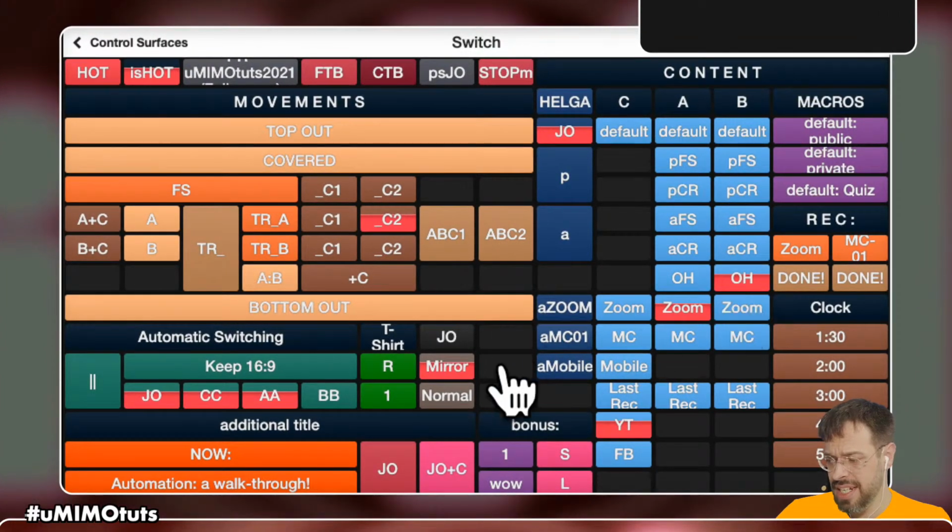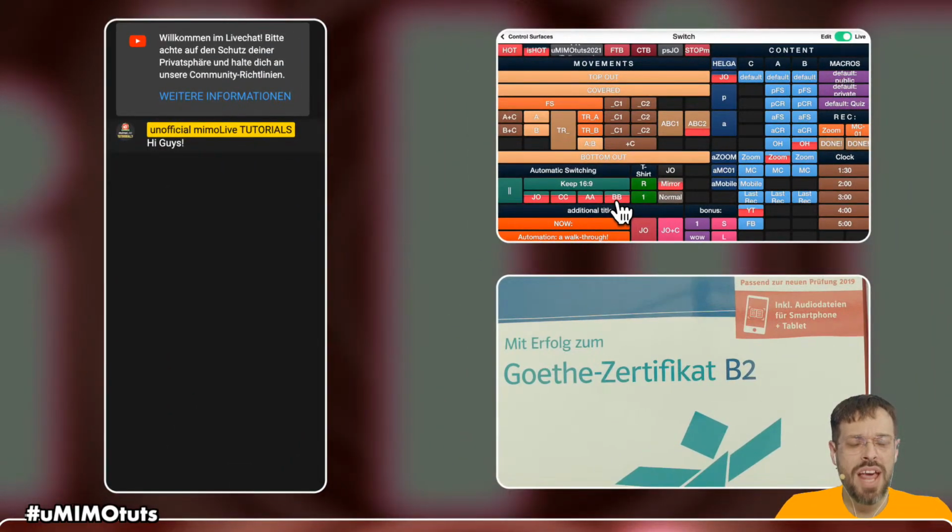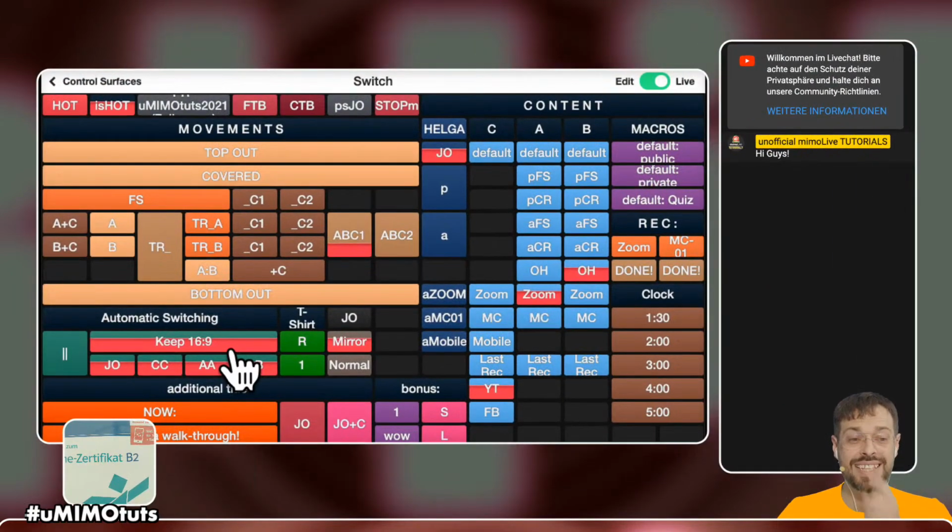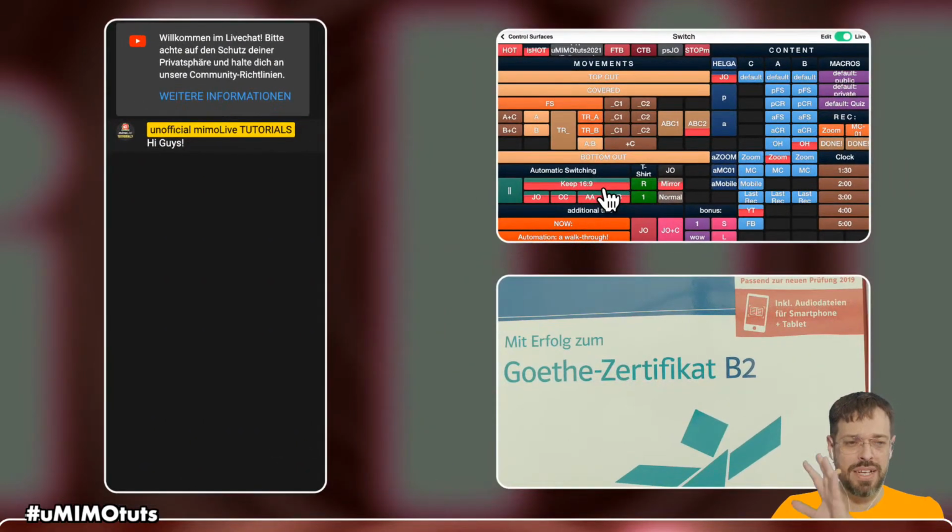I bring in B again. At B, I configured my overhead camera, so there is lots more happening automatically, and I keep the aspect ratio of 16:9, so it is guaranteed that nothing is cropped except B, because B is always zoomed in a regular showcase.